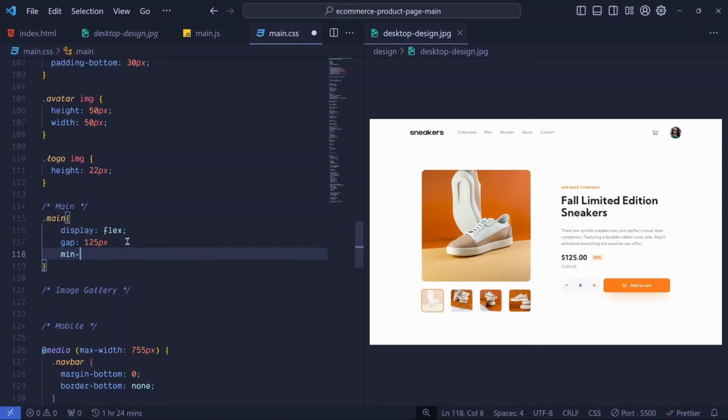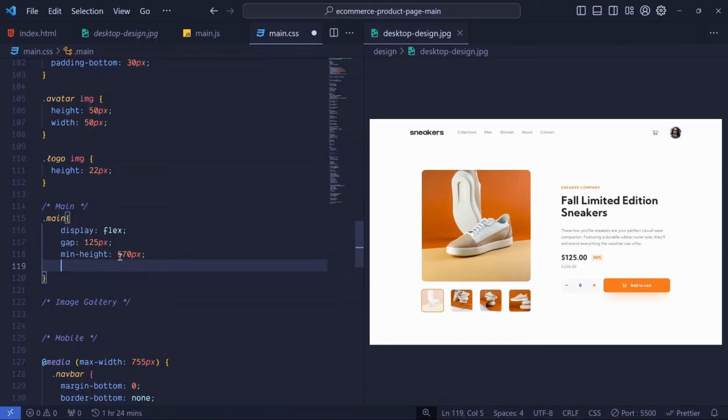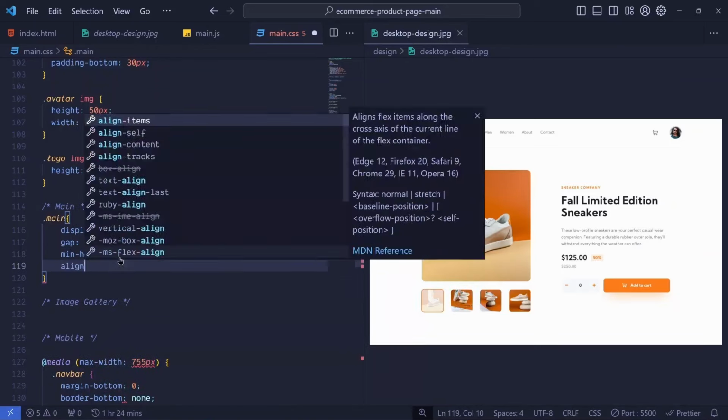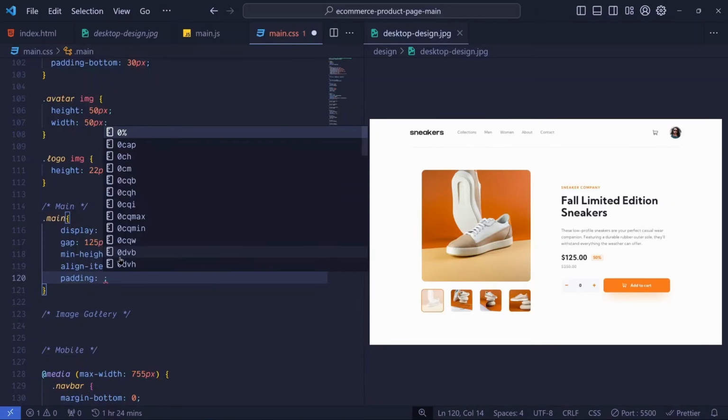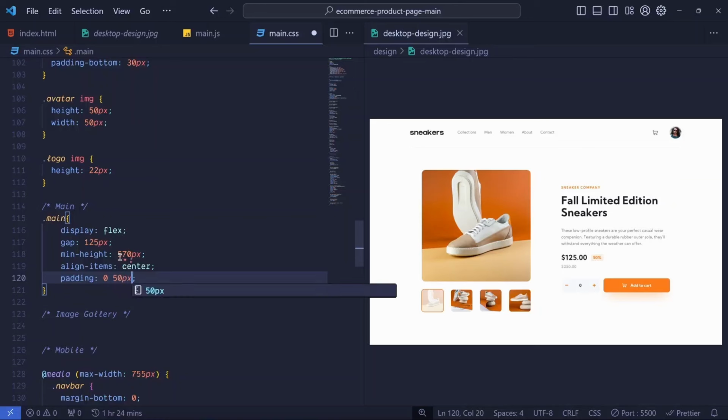And right here, I'll set a min height for this particular section. About 570px will do. And we proceed. We'll align the items to the center, and we'll have a padding. Top and bottom will be 0, left and right will be 50px.